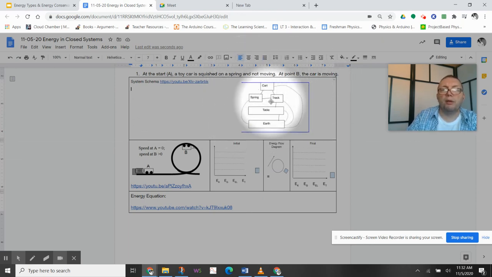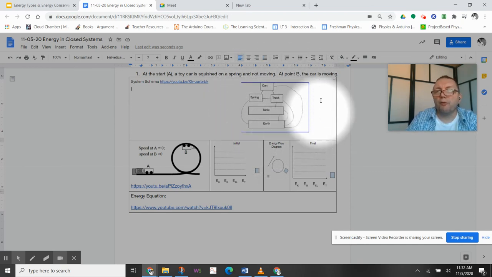Well, it should be. Pretend, use your imagination, that there's a blue line there. For some reason, that didn't show when I did this. But the box is around everything, showing that everything is in our system. If everything is in our system, it's a closed system. No particles or objects can enter or leave. No energy can enter or leave. System schema.